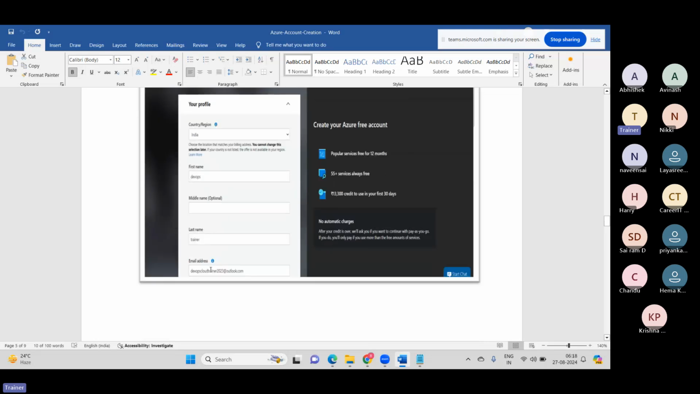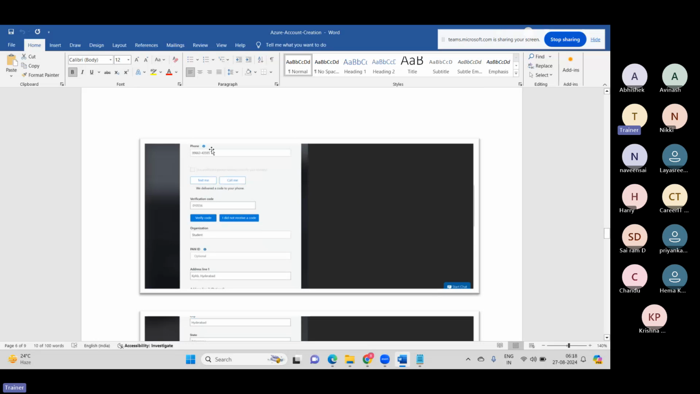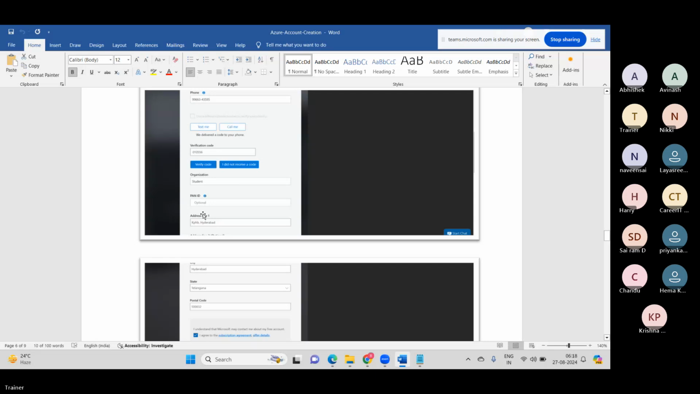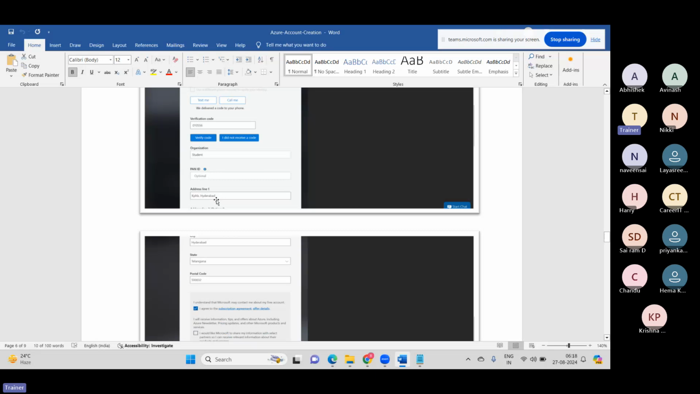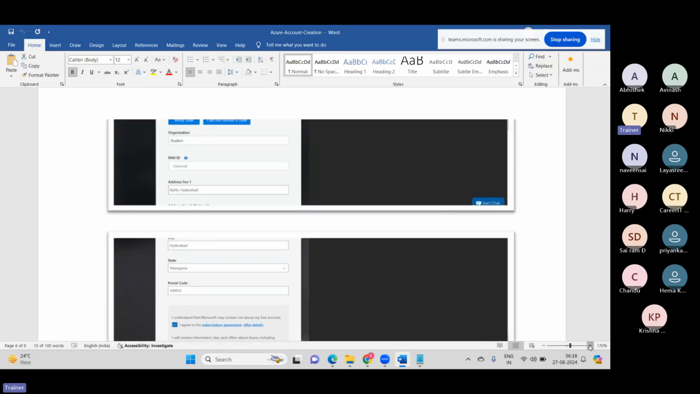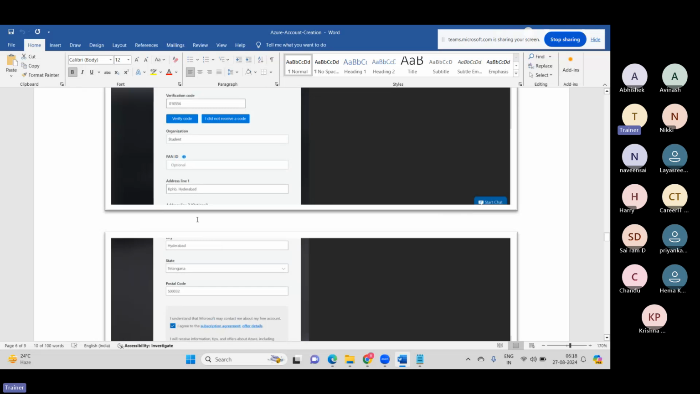Okay, and give your email ID, and then you enter your phone number. Okay, generate an OTP for it. And the organization you can mention as student. PAN is optional. In case it is getting mandatory, enter it. Otherwise, it is optional. And coming to address, enter your address properly, guys. Make sure your address is properly entered, with the proper details according to any of the proof.